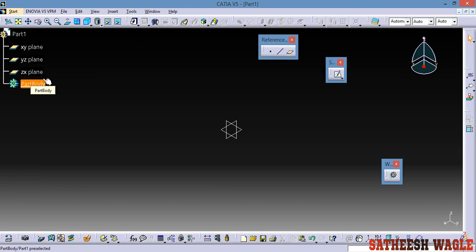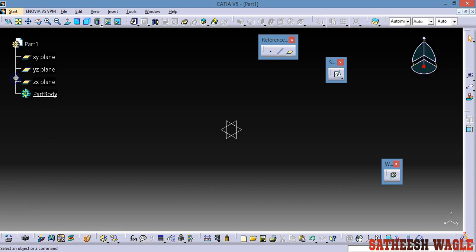Here you can see in the window this portion, which is called the specification tree. When you launch CATIA, you will see only these things in the specification tree. These are the different planes, only 3 planes here: XY, YZ and ZX planes. These 3 planes are called the absolute axis system, and it's always fixed. You cannot move these axes from one point to another. The coordinates will be 0, 0, 0.